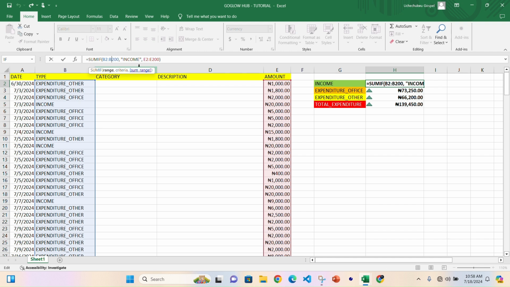That's the criteria range. How do we know the criteria? This is the criteria here. Our criteria is income. We're trying to extract all the income. And what are we actually summing? E2 to E200. From E2, we are adding all the values here that correspond to income here. And that is what will give us this. That's a SUMIF for you.